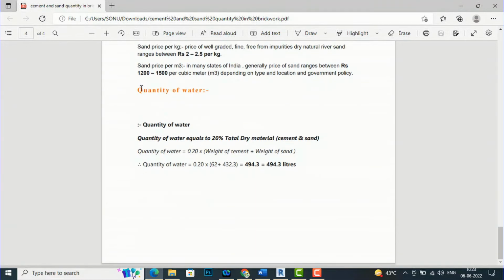And to find the quantity of water, we are required to use 20% of the total dry material, that is the weight of cement and sand, and we have to add 20%. So quantity of water will be 20 divided by 100, that is 0.20 into weight of cement plus weight of sand, that is dry material. So the weight of cement in this case is 62 kg and the weight of sand is 432.3.